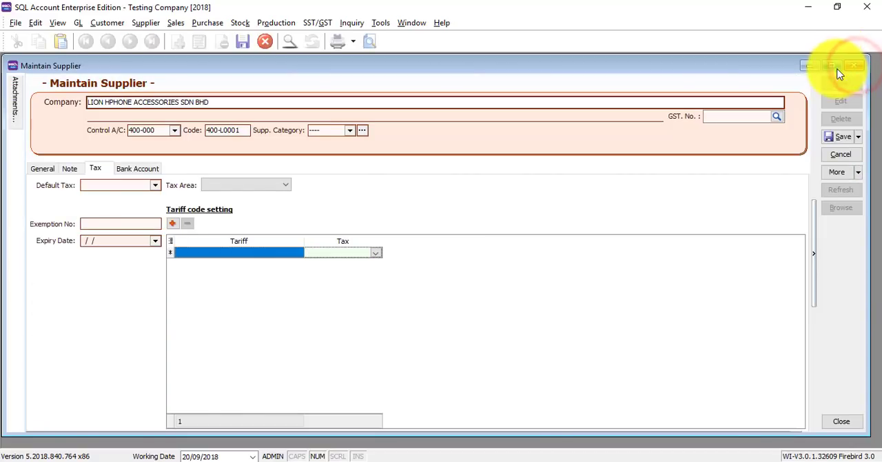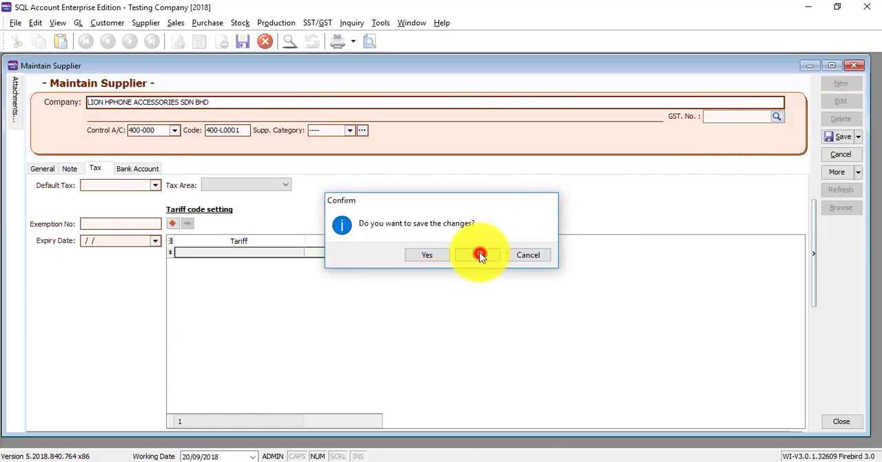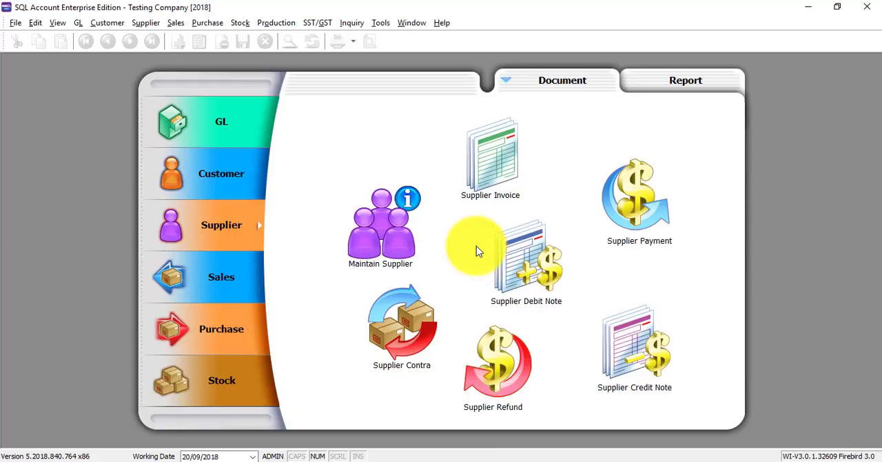So basically this is the idea of the SST-02 and tax code, how it maps accordingly in the SQL Accounting system. It's very straightforward, nothing complicated, just that you need to know your own exemption if exemption is applicable to you.